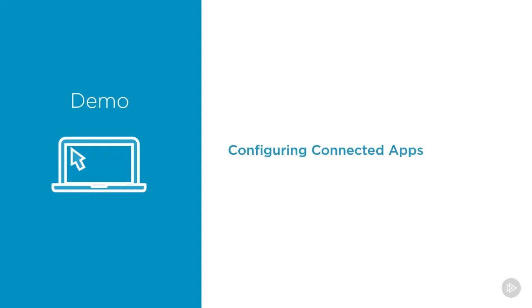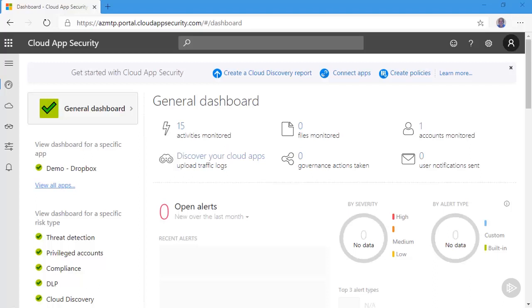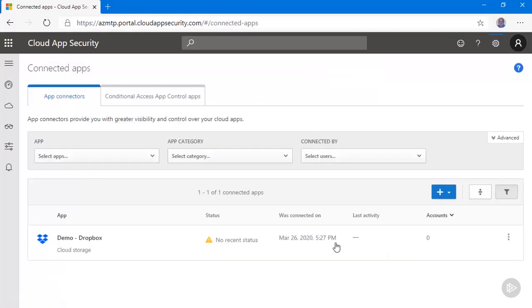Let's go back out to our CAS dashboard and take a look at how we configure these connected apps. As you can see, this is the same landing page as we've used in the last two demonstrations. I always like to start on the same page, so you know how the navigation process works. You'll see in the top right hand side we have Connect Apps, so I'm going to go ahead and click on that. And when we come in here, we're going to see that we have a demo Dropbox connection.